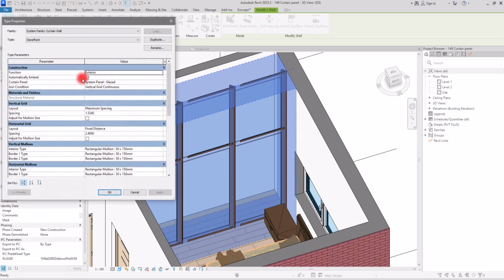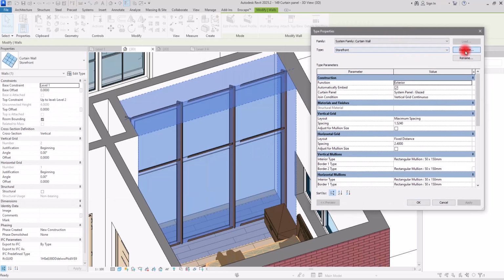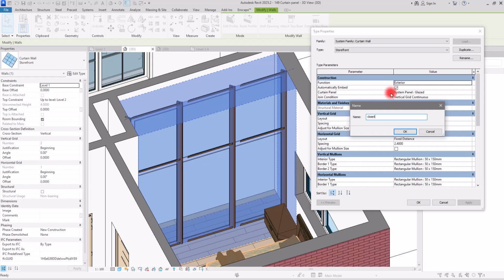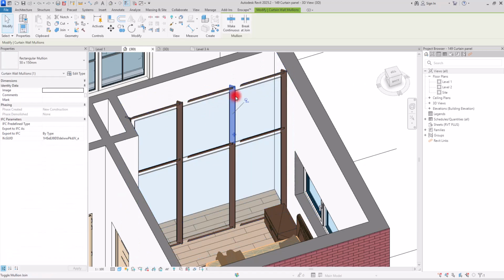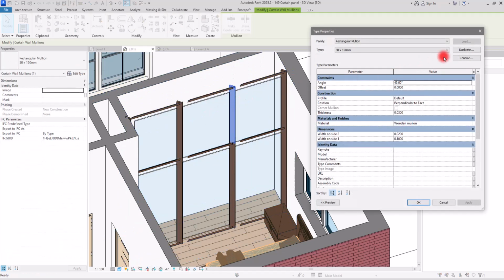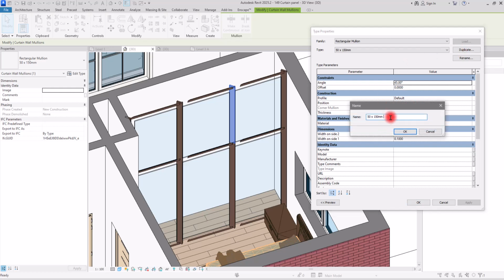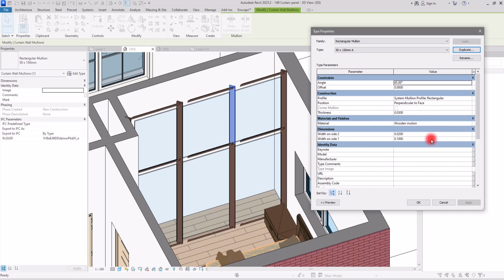I'm going to go to edit type and then duplicate this one for my closet. Okay. Then I want to also change my mullion: unpin it, go to edit type, duplicate this one to A, click on OK. And then for its size, I will go with just 4 in this part and 4 centimeter in here. For its thickness, let's go with just 5. And for its angle, I'm going to go back to 0, click on OK.